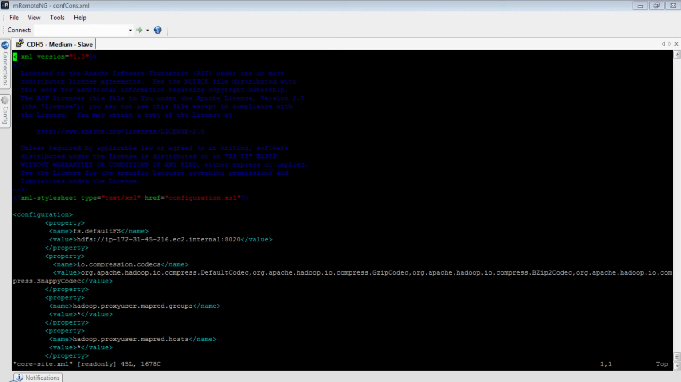This file is made available to all nodes in the cluster. So any node can look up this property and know the location of the NameNode.